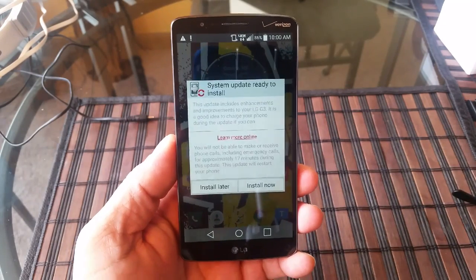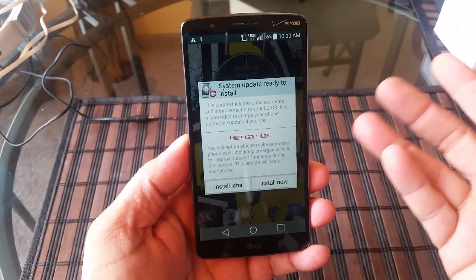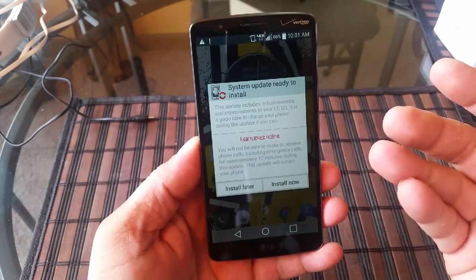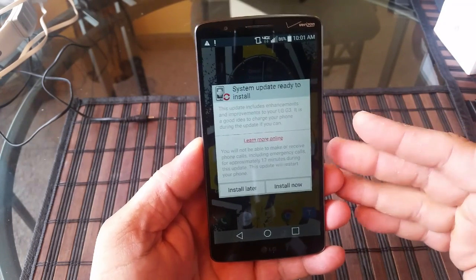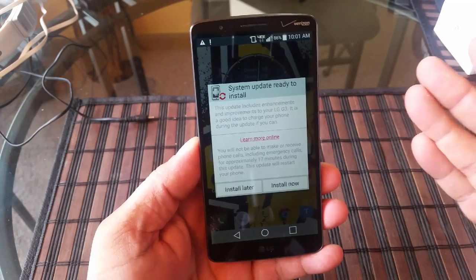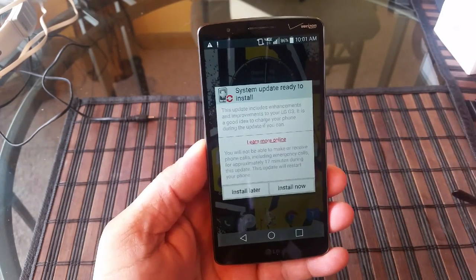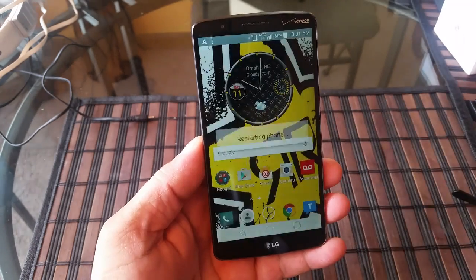Alright guys, a quick update here. I was able to install Android 5 Lollipop already. However, it looks like there's another update available. This is a different update, nothing to do with Android Lollipop, just a different update for the LG G3. So we're going to go ahead and install it now too.